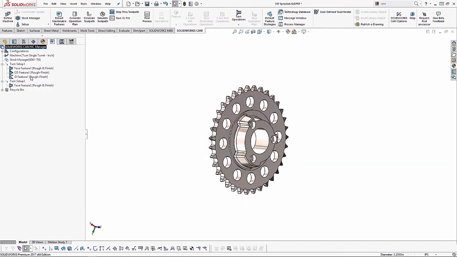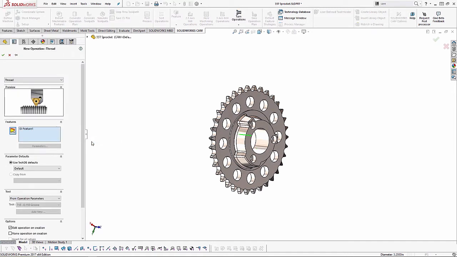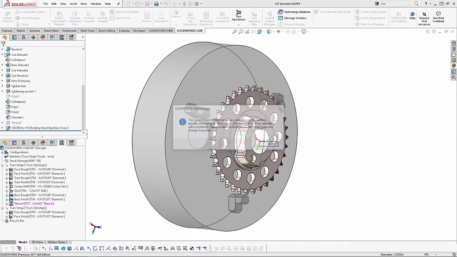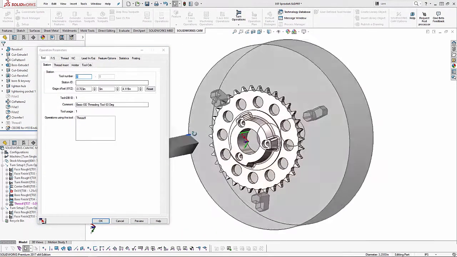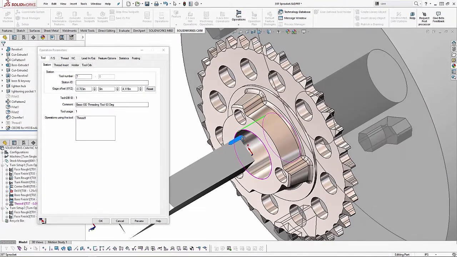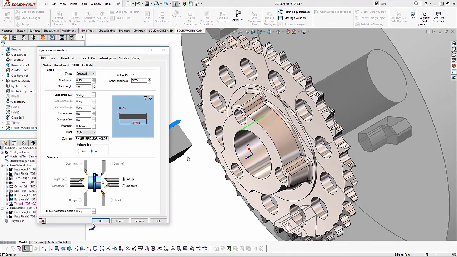So let's go back to our feature. I don't have to recreate that feature. I can just add more operations to it. So we're going to go ahead and add a threading operation. And the first thing we're going to do is, it gave me a warning saying the tool is not in the correct orientation. So we're going to go ahead and adjust the orientation here.